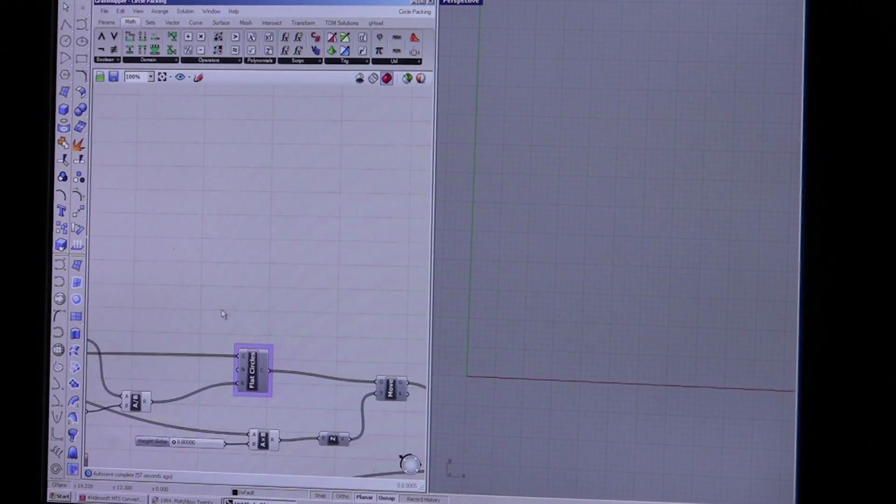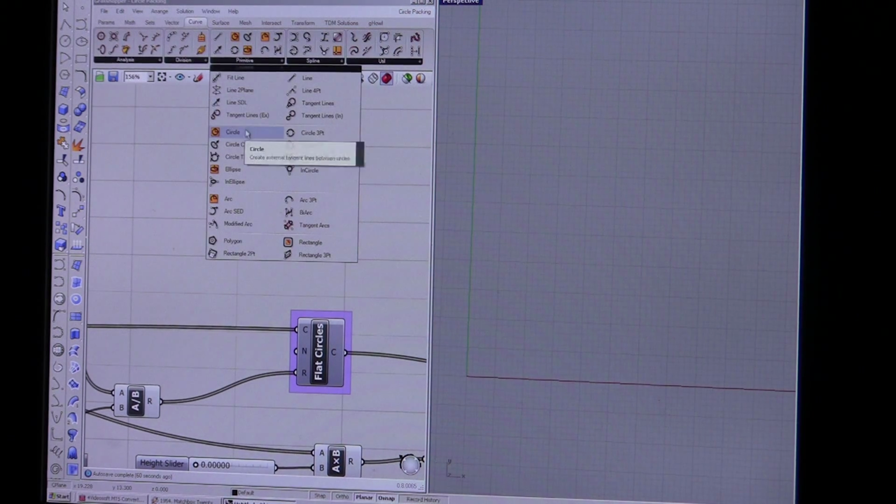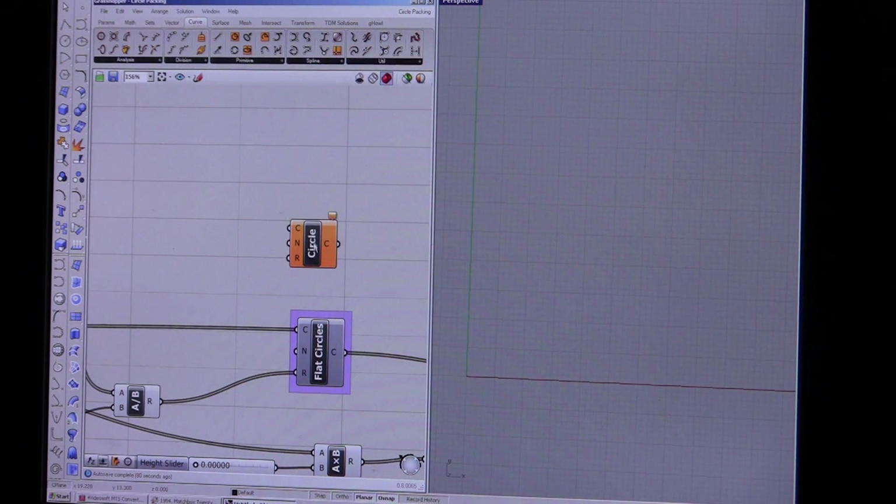Okay, so now what we need to do is just create circles. And for the circle component, there are 3 different ones. Under curve, primitive, you have a circle, which creates a circle defined by a base plane and a radius. Circle 3-point creates a circle defined by 3 points. CNR, which is center, normal, and radius. And circle fit, and then there's also tangent, tangent, tangent, which is tangent to 3 curves. But we're going to use circle, which is center, normal, radius. So drop that onto your canvas.